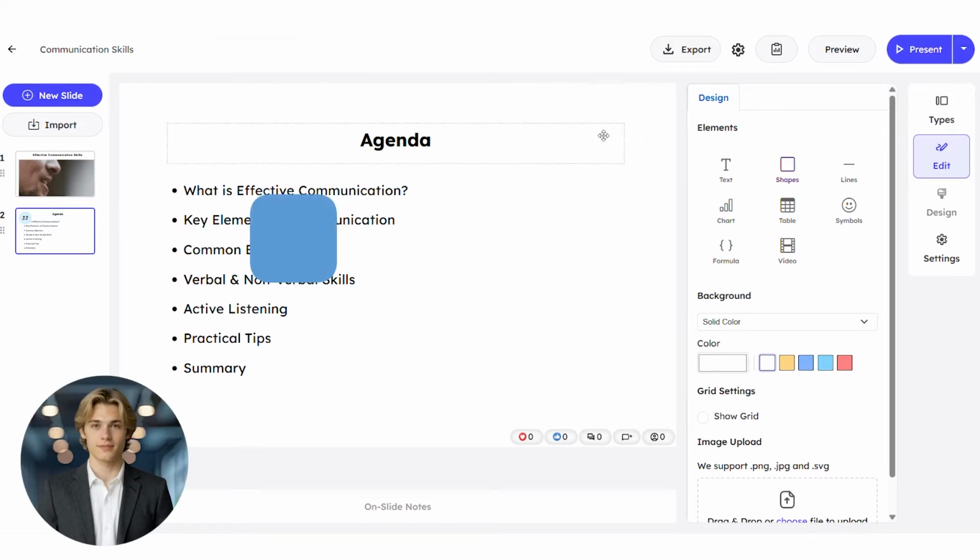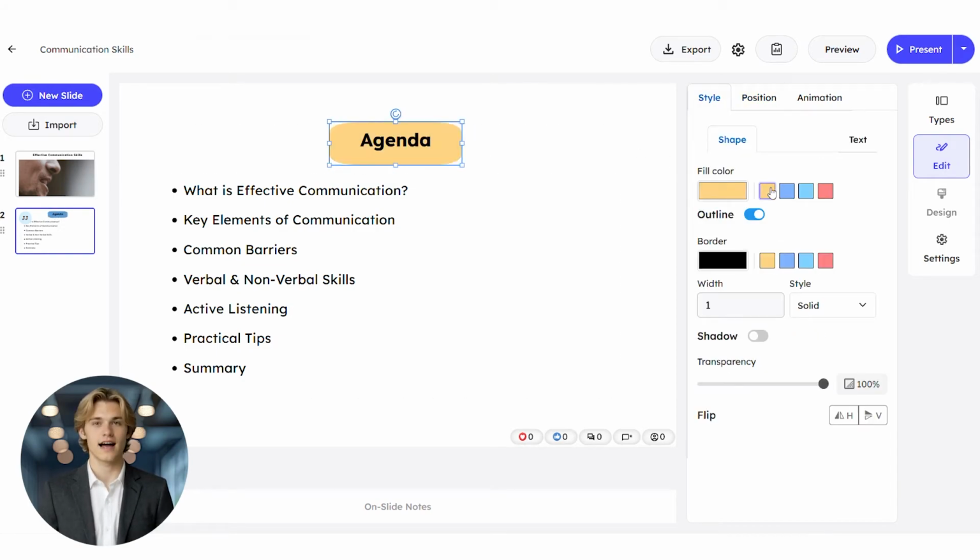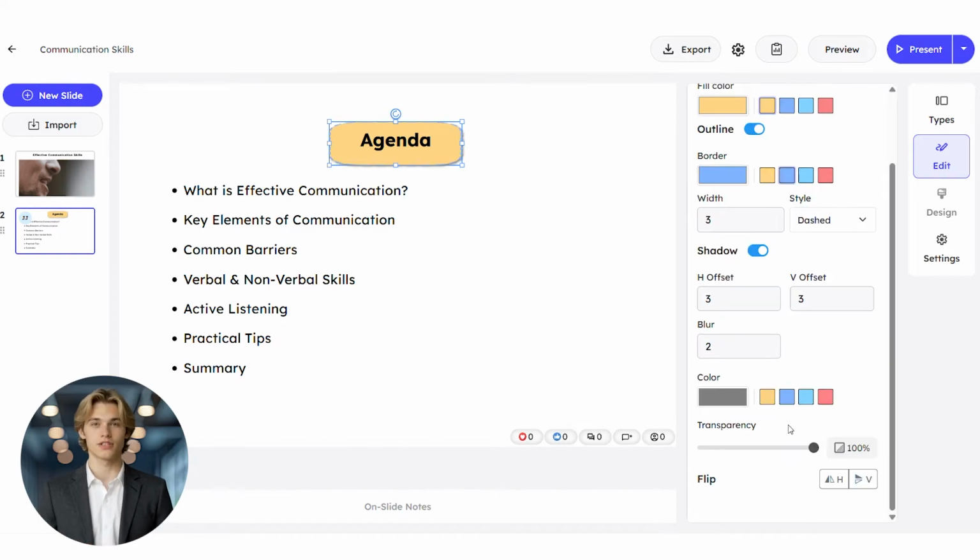Click on Shapes from the right panel. Choose the shape you need and drag it onto the slide. You can resize, reposition, and format the shape using the available options, including color, border, and alignment.